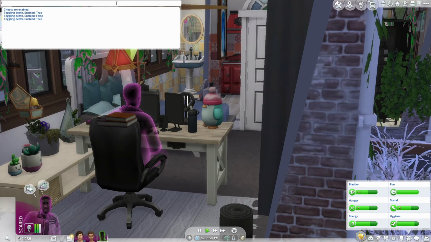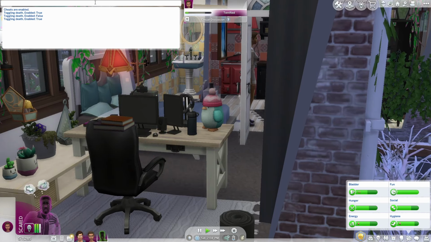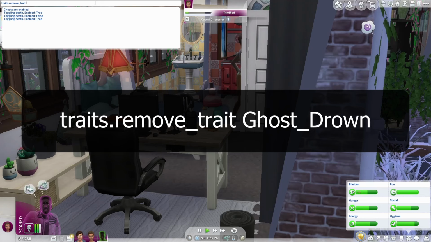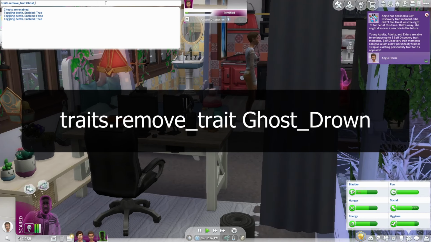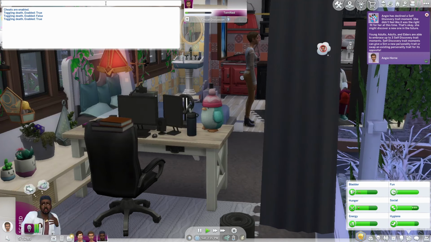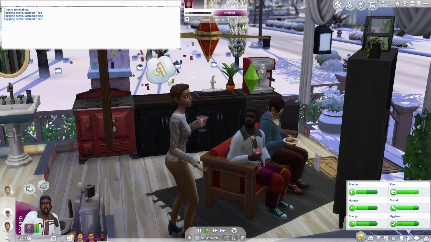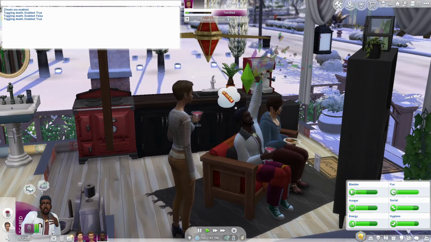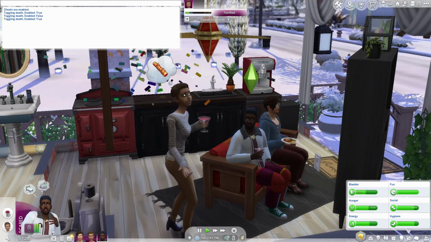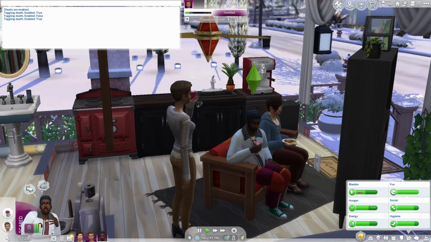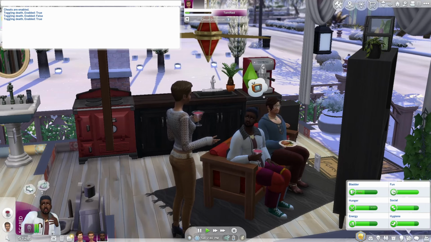And of course, if you want to disable that or bring your Sim back to life, then it is simply traits.remove_trait space ghost_drown. Enter. And there we go. He is no longer a ghost. These cheats, by the way, are case sensitive, so you do need to remember to type in uppercase G on ghost and uppercase L for lightning or D for drown and so on.